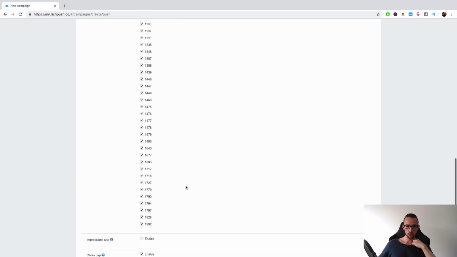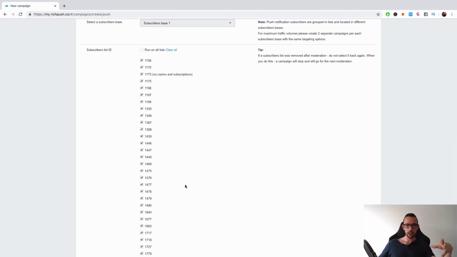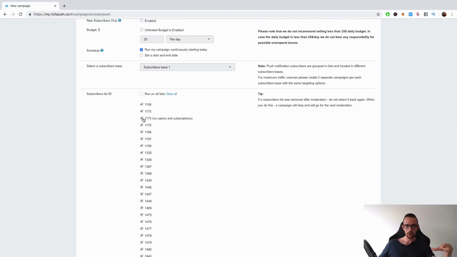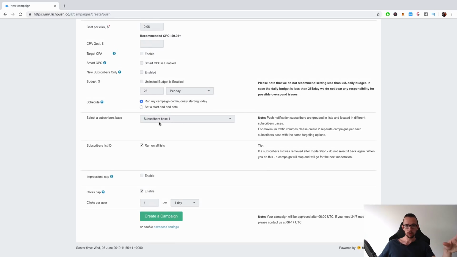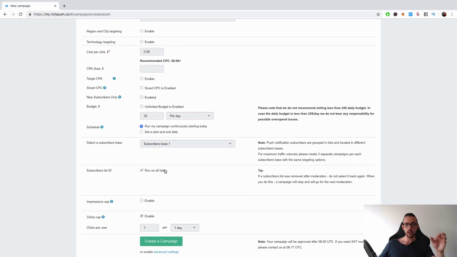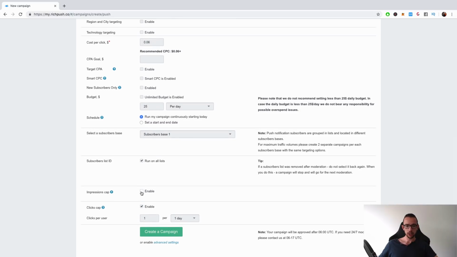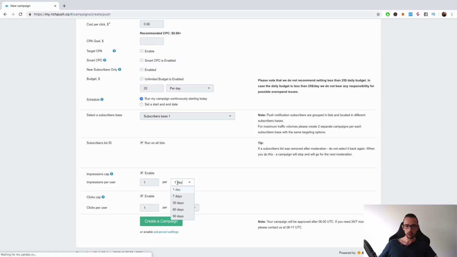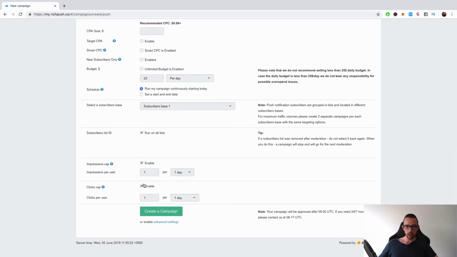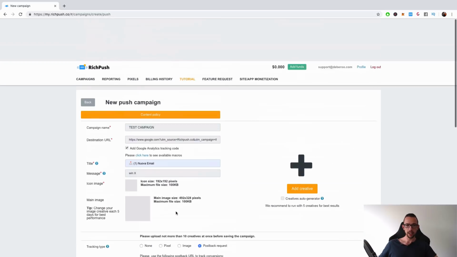We can, all right, this is the source ID. No casino and subscription on this one. So this is with the websites where they're coming from. So you have to do run on network. And then as soon as you have the available data which brings you conversion, you can optimize. Impression cap, obviously, once per day. Click cap once per day too, because if you create new campaigns, right? And then you hit create campaign and that's it.